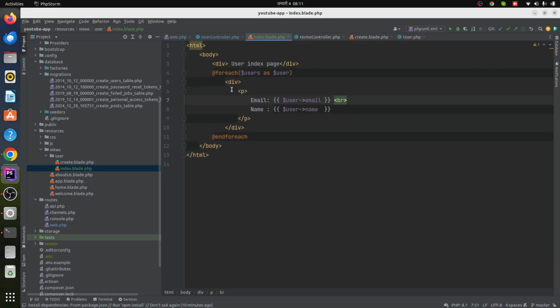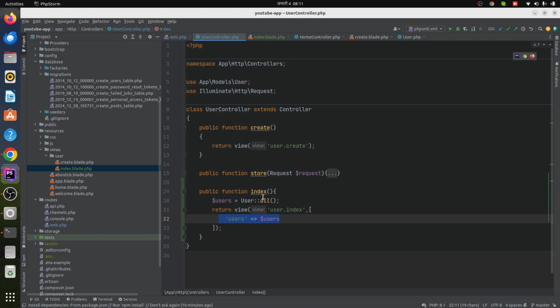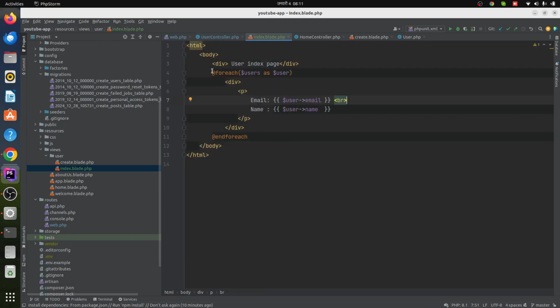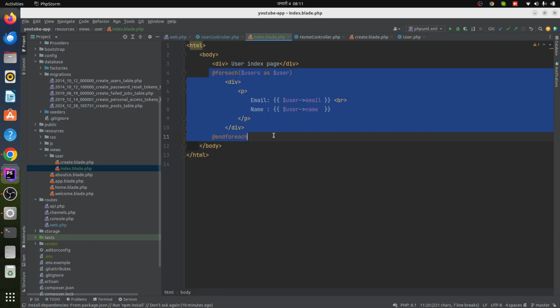So in summary, what we just did was we have this index function which fetches all of the users, and we passed the users to our index file, and inside this index file we have displayed the users. So that's it for now.